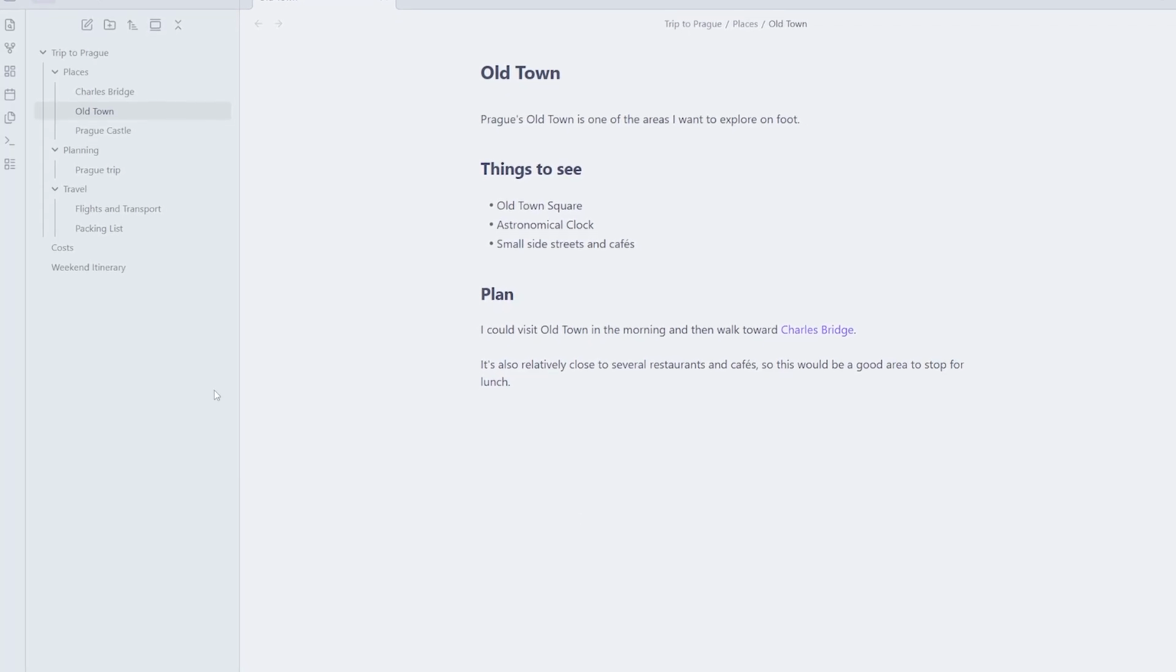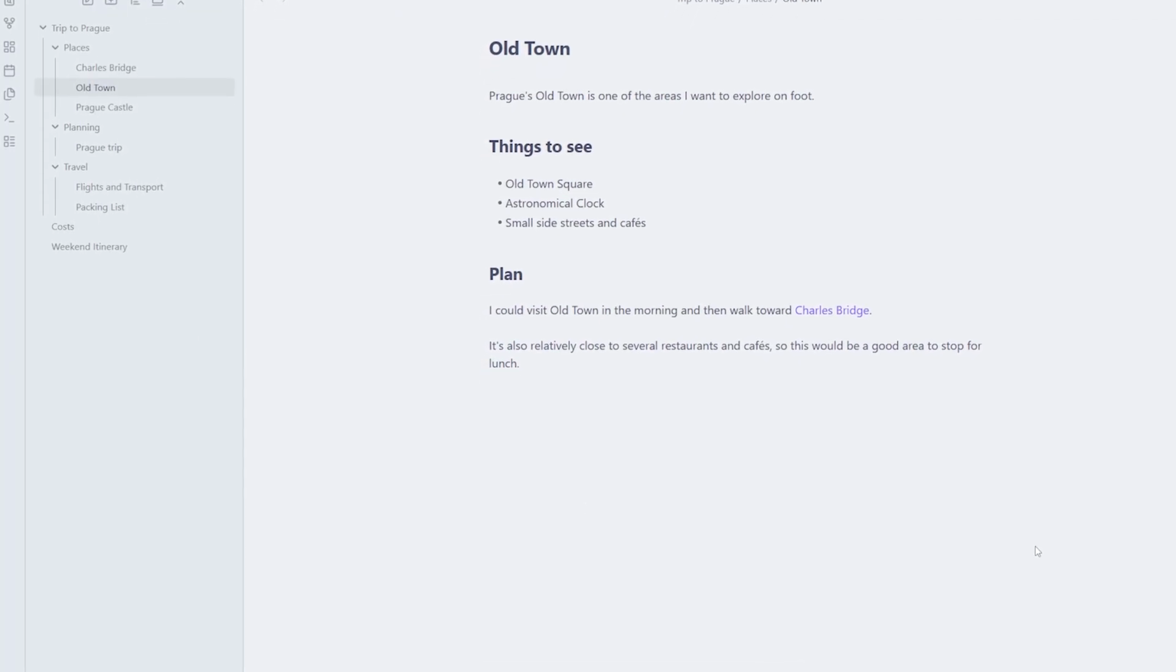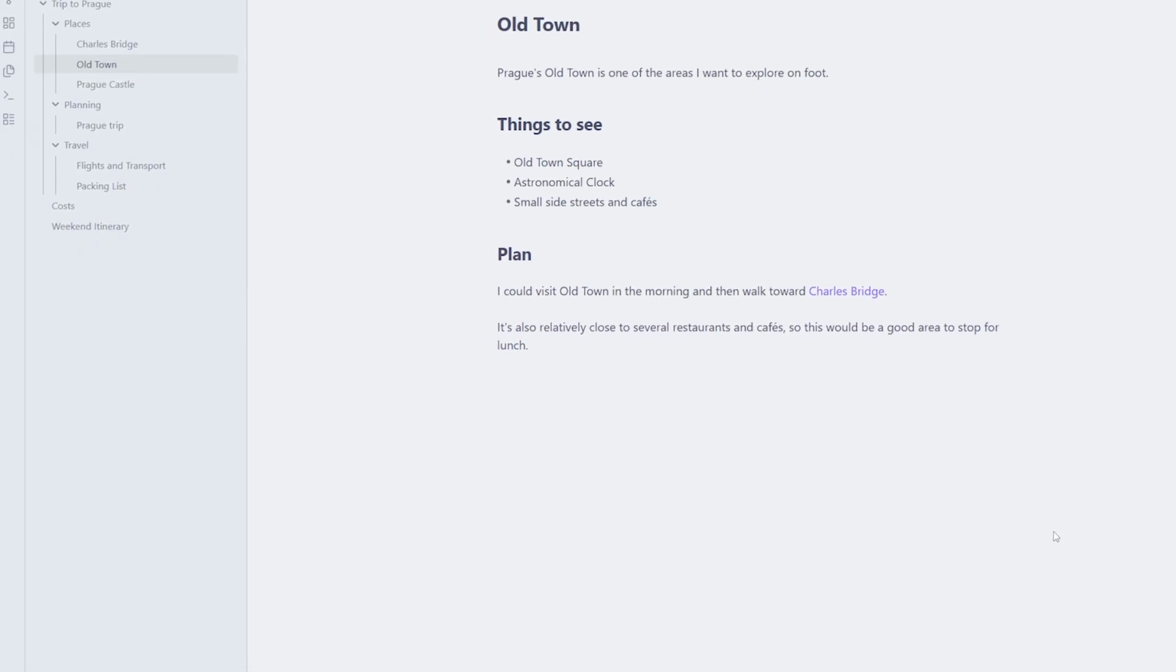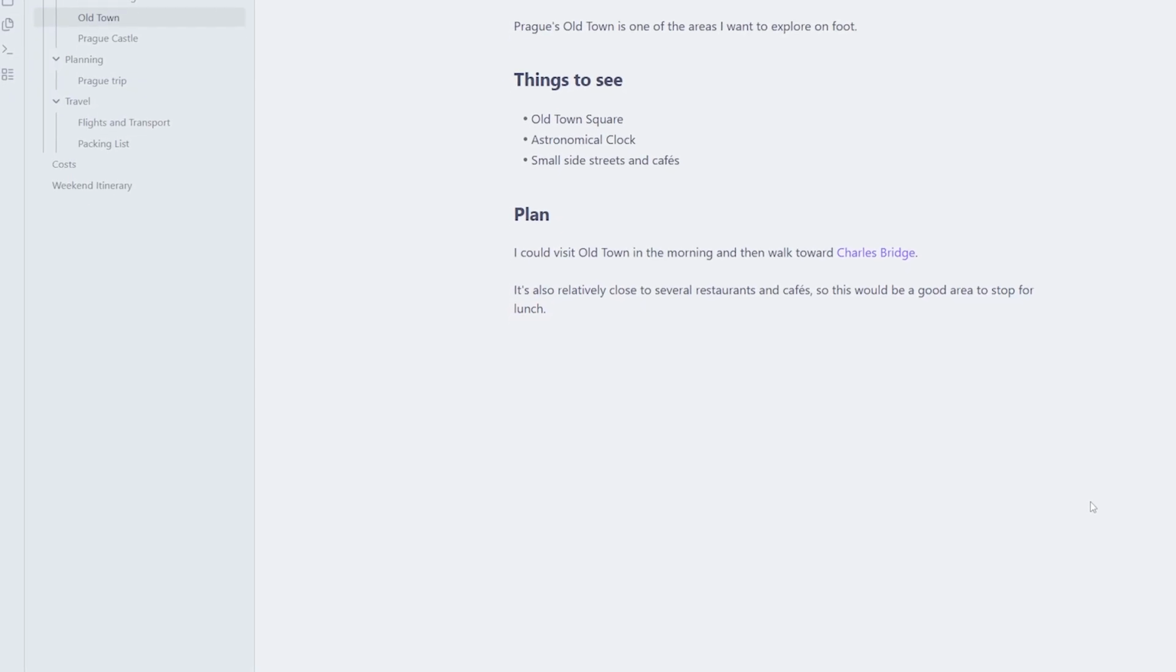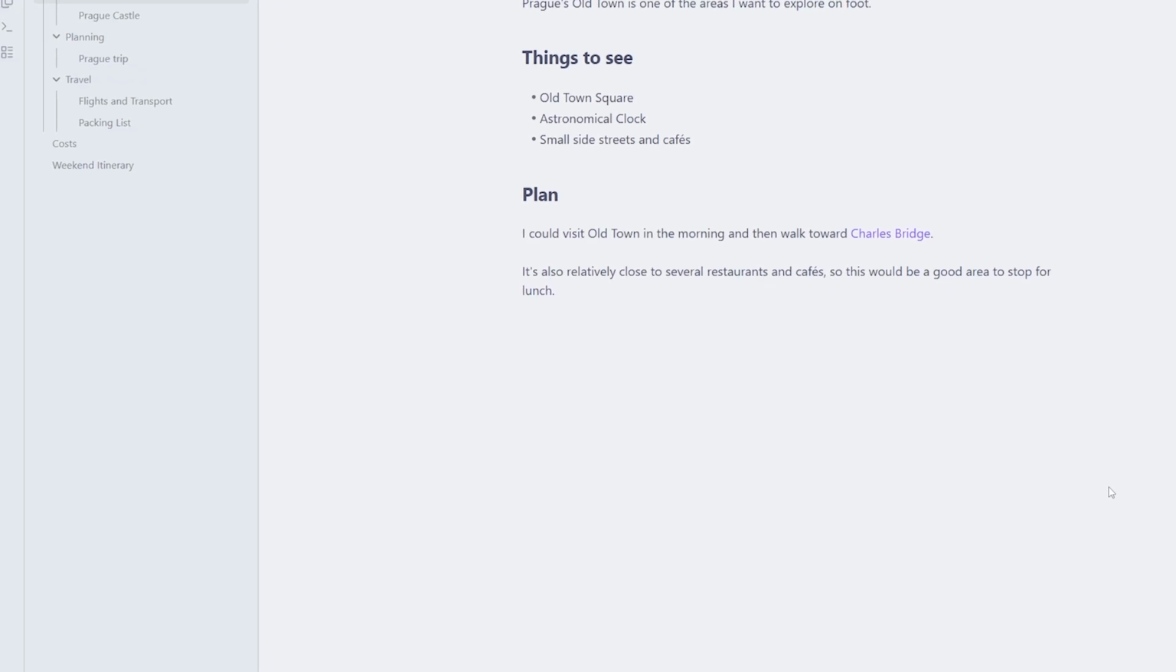Want to add new features to Obsidian that aren't included by default? Community plugins let you extend Obsidian with tools created by other developers, and in this video I'll show you how to find, install, enable, update, and remove them.